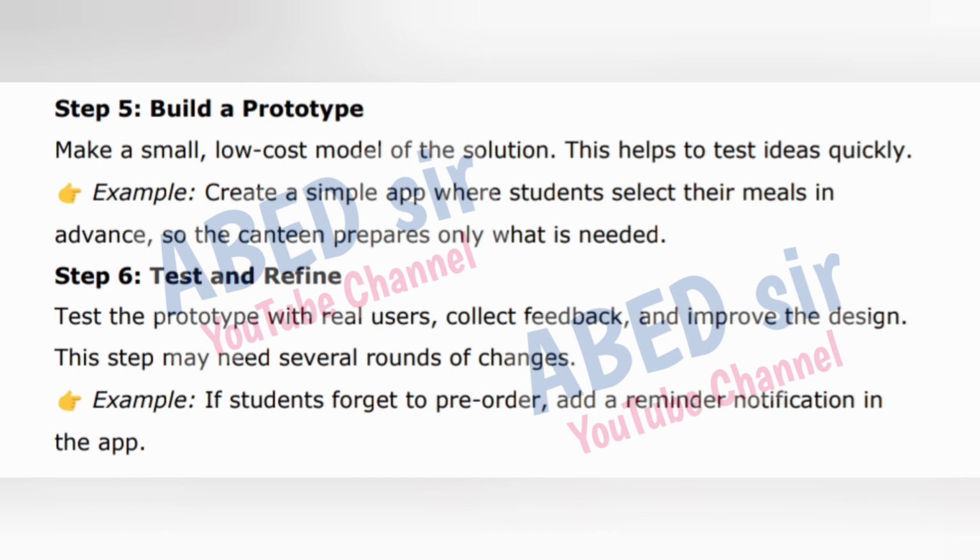Step 6. Test and refine. Test the prototype with real users, collect feedback, and improve the design. This step may need several rounds of changes. Example, if students forget to pre-order, add a reminder notification in the app.